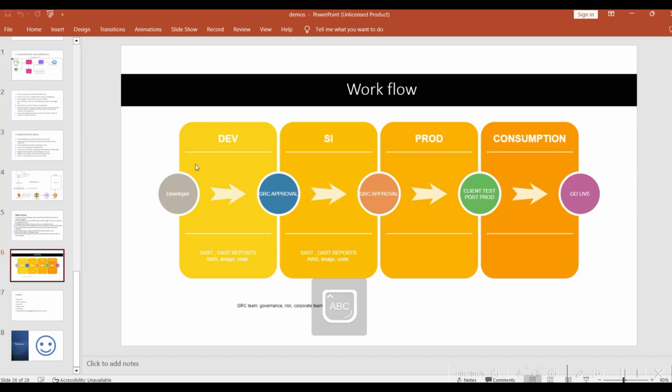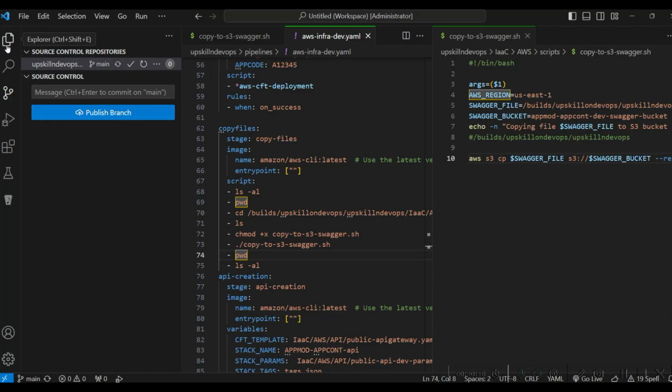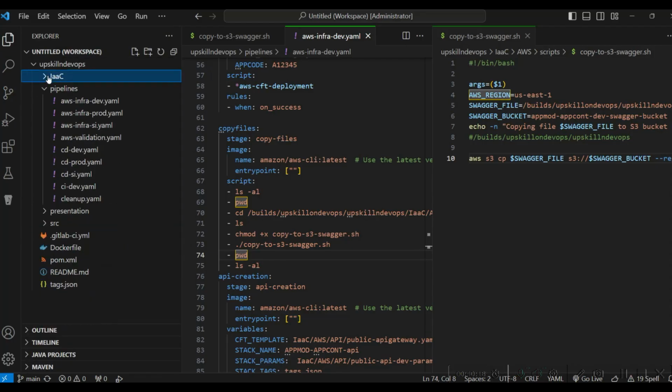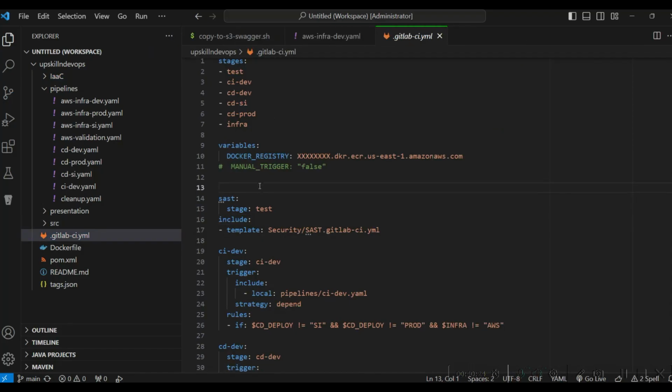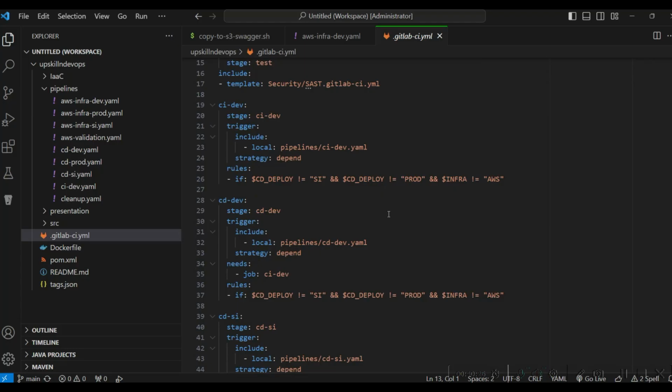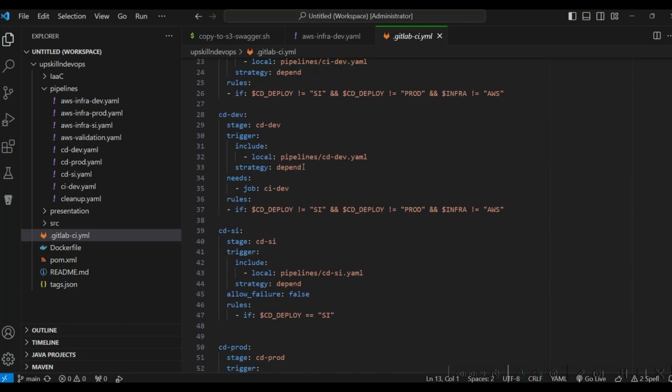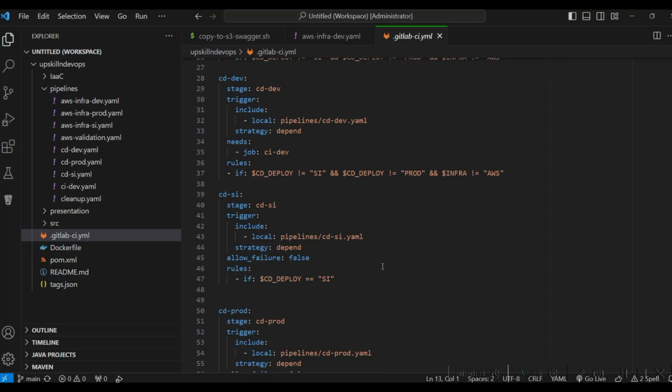You have one image frozen in Dev, right? The same image you are going to use in SI also. You don't need to do CI, you just do only CD. The CI part is completed, and the CD part is completed. Now you don't do CI for SI; you just directly do the CD for SI itself.